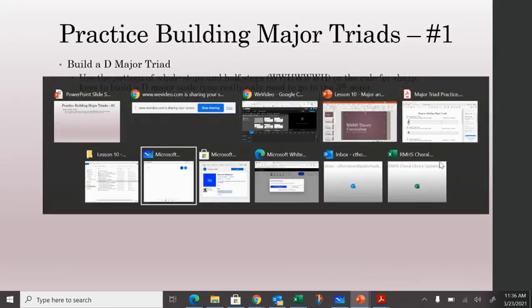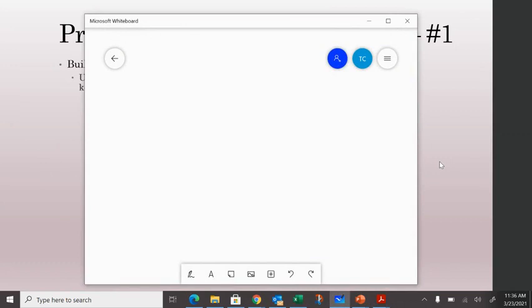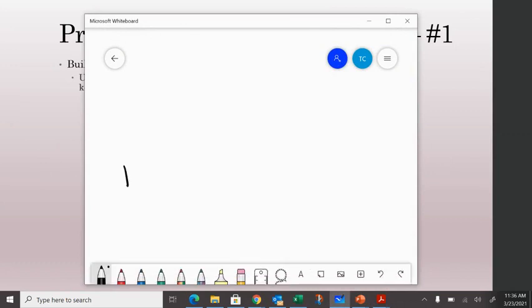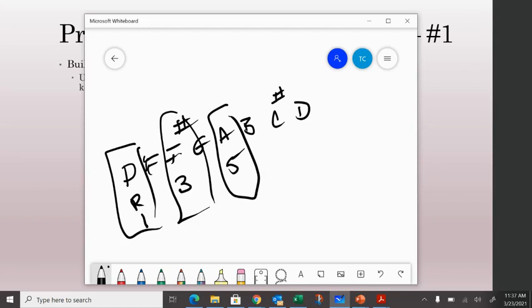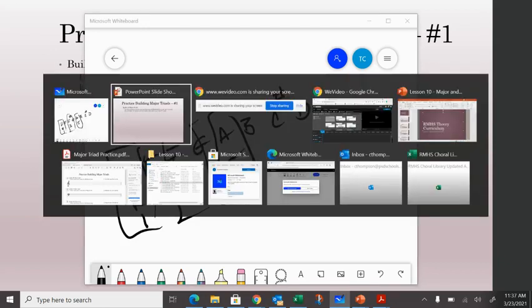Okay, welcome back. I'm going to go to my whiteboard, and I am going to start by simply drawing a D major scale. Okay, you can use your circle of fifths. Maybe you've memorized this by now. Maybe you need to do whole steps and half steps. And it just depends on who you are. You'd find that there's an F sharp and a C sharp in D major. So you've got D major built. We're going to take the root or the first scale degree, the third, and the fifth, and we should have that major triad. D, F sharp, and A should be the major triad.